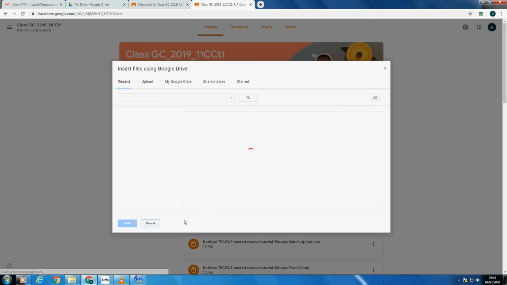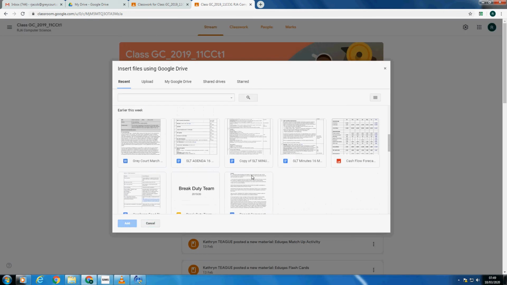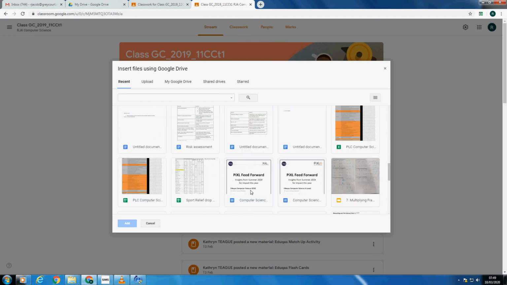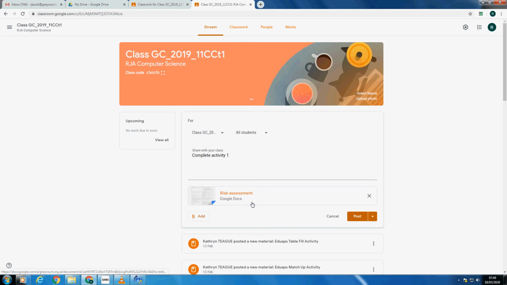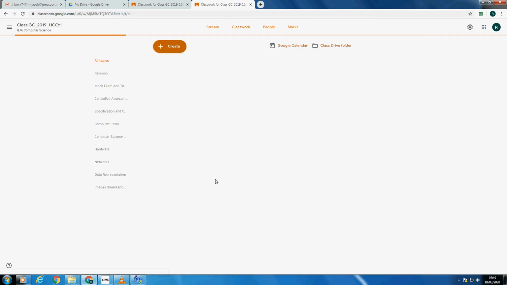So if I go to Google Drive and select, say for example, if I had a file that I could use, let's take this, why not? Remember to remove it. So if you had the file in there already, you could just post it and that would go to all of your students. A neater way of doing this would be to use the classwork section in Google. So I'm just going to discard changes.